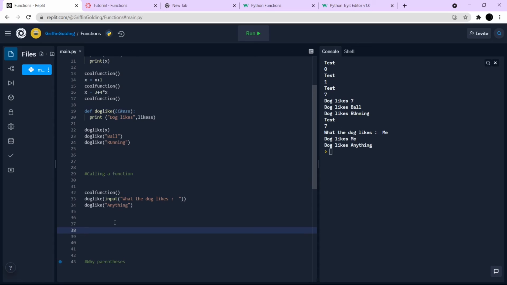So that's probably about it. I don't think there's anything else really too important with functions.